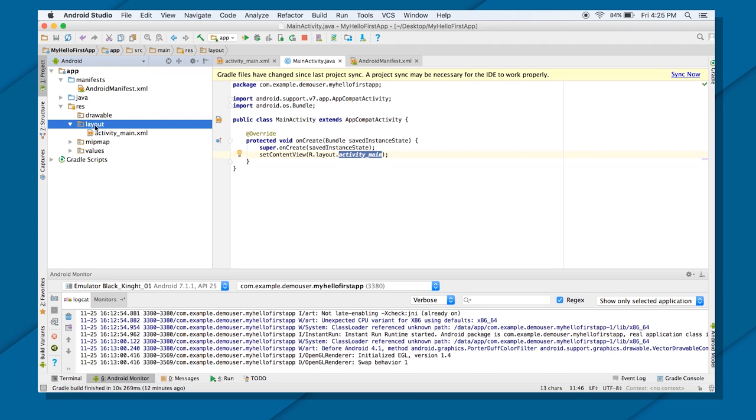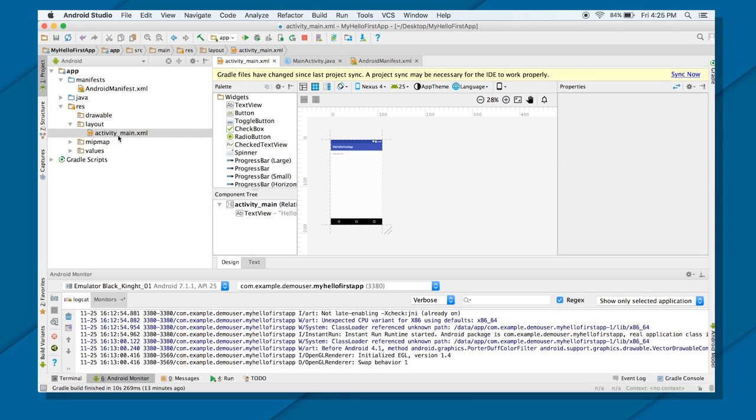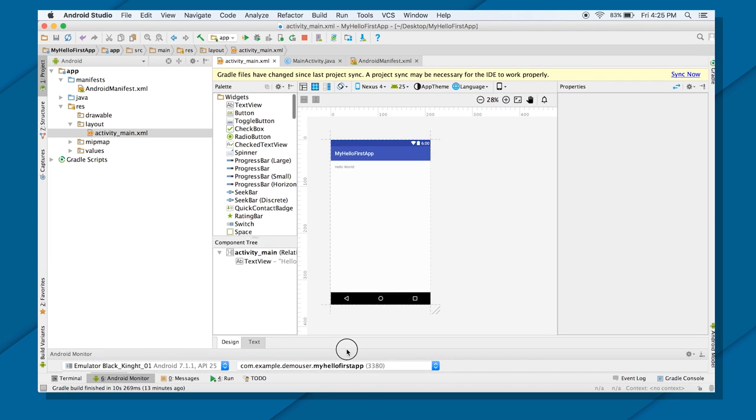Next is your layout folder. The layout folder is where you will be providing all the layouts for your activity, or all the UI part, or any layout you want to show on your screen. This is the folder where you design. So that file which you just saw, activity_main.xml, this is where it resides. Any XML layout file you are seeing is inside your layout folder.